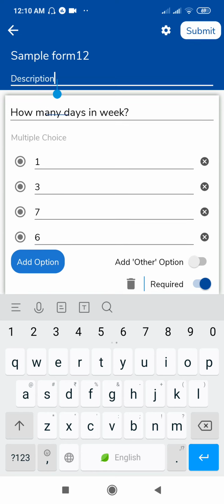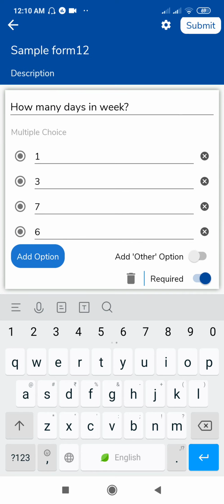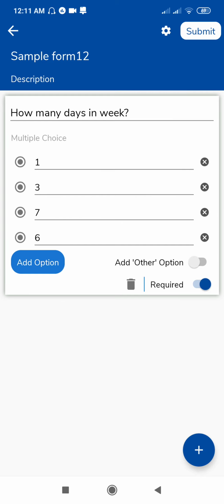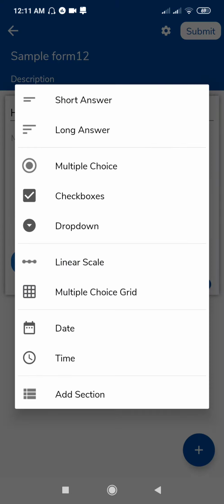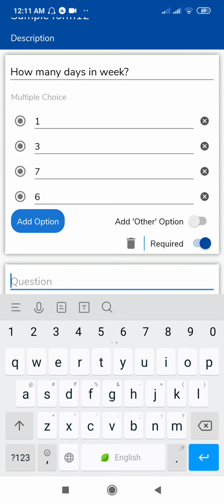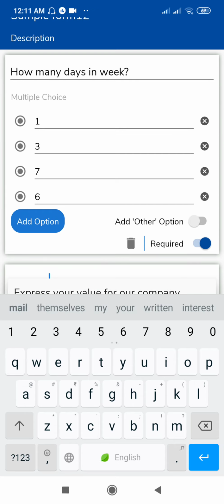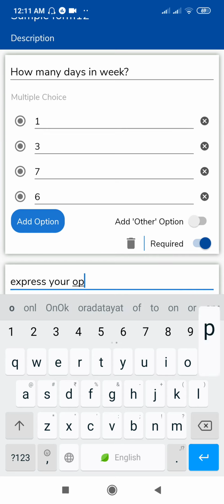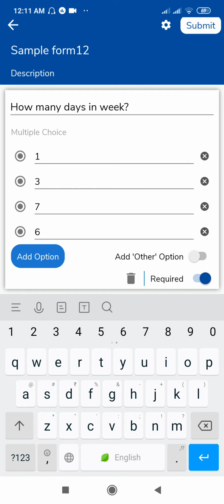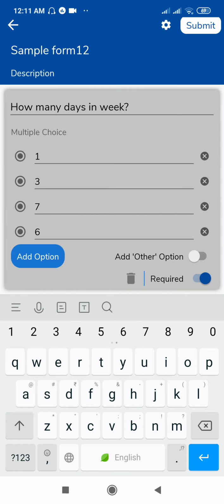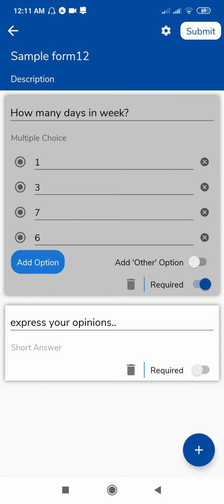And then for the next question, suppose you want one more question, then go back first and then tap on this plus. Suppose your next question is of short answer type. Then here you can write your question. Okay, this is your next question. See, here is express your opinion. Suppose this is also a required question. These are the two questions.